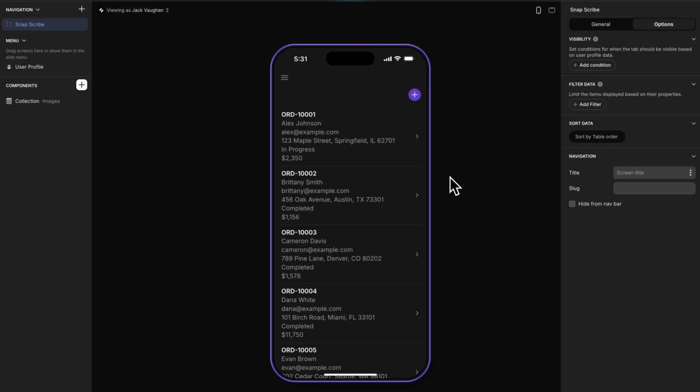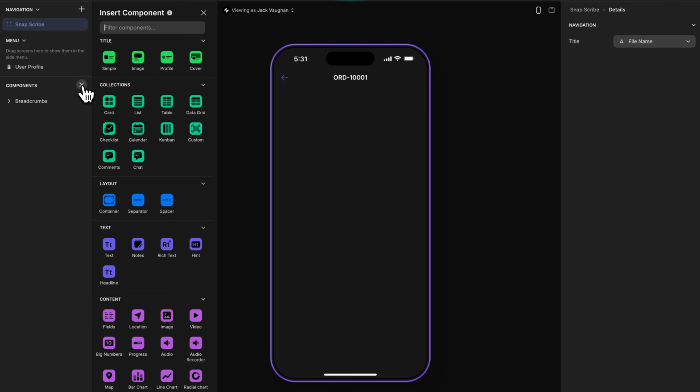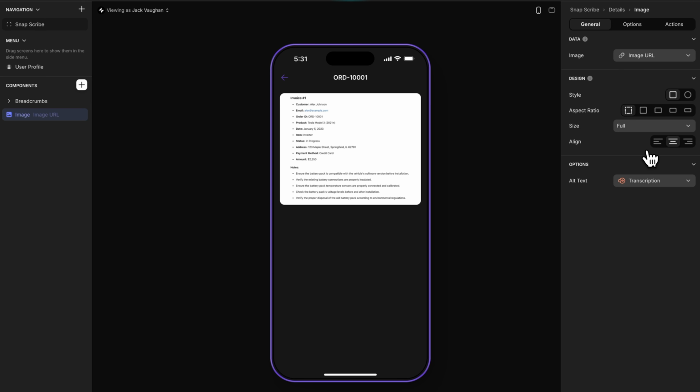Lastly, let's add some components to display the images and the extracted text. To do so, let's click on one of the entries of the list. This will open the Detail screen. Here, any component you add is going to be shown for each entry of the list. Let's add an image component and select the Image URL as the source for the file. With this, users can view the image file directly within the app.